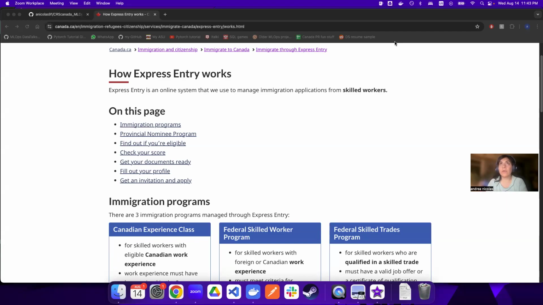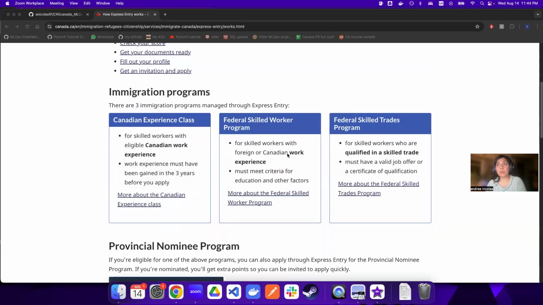Hello, thanks for watching this walkthrough about the web application we're going to deploy, which is a web application for predicting the Canadian CRS scores. A bit of a background: when you apply to Canada to become a permanent resident, Canada works basically with Express Entry. And on Express Entry, you have a bunch of different immigration programs.